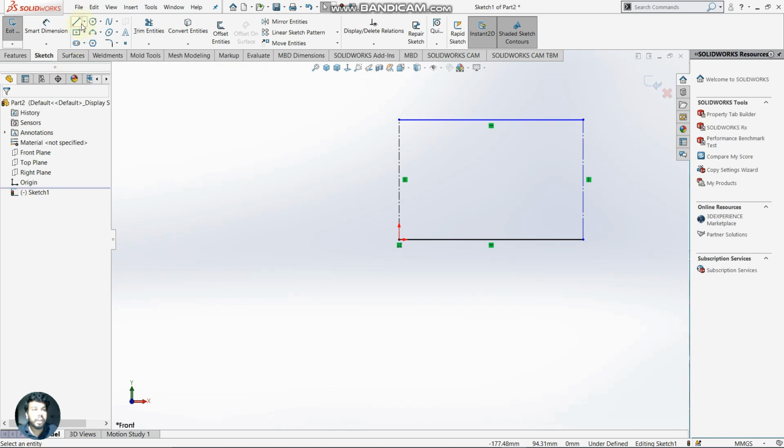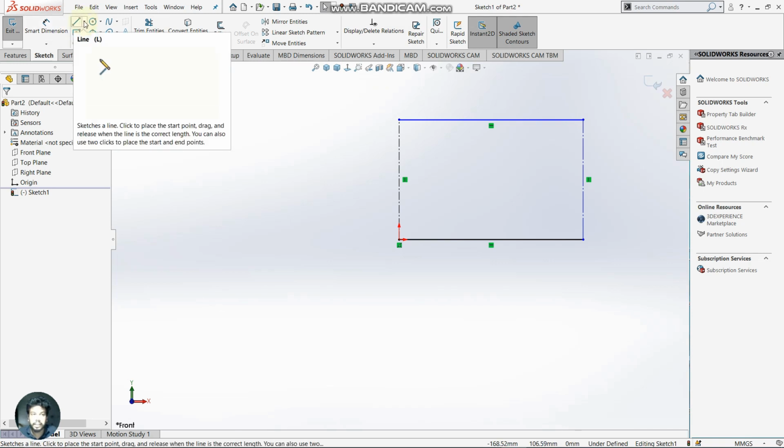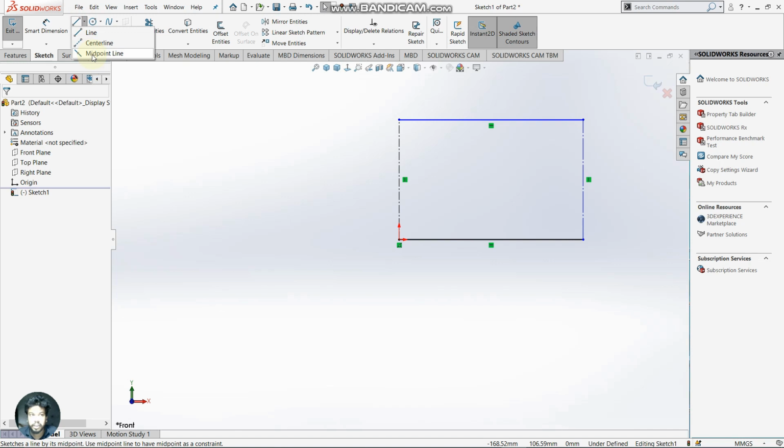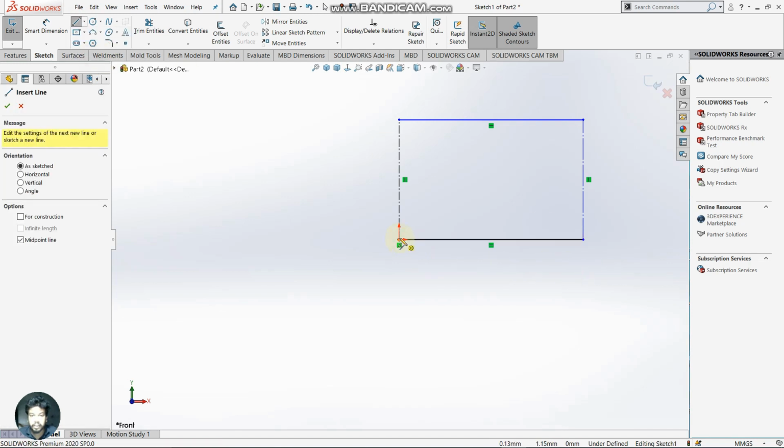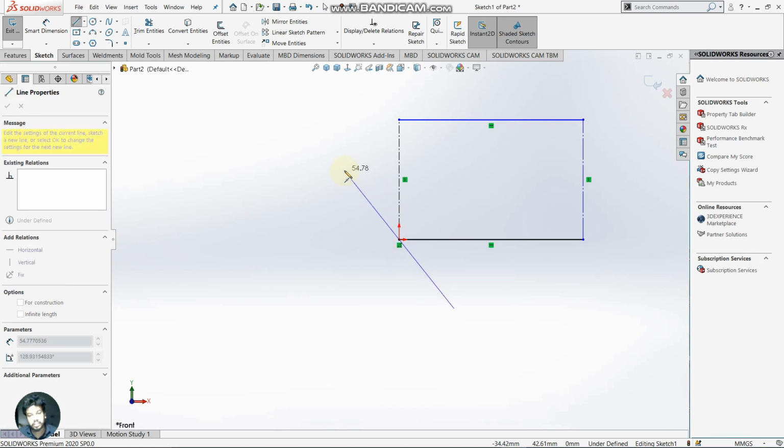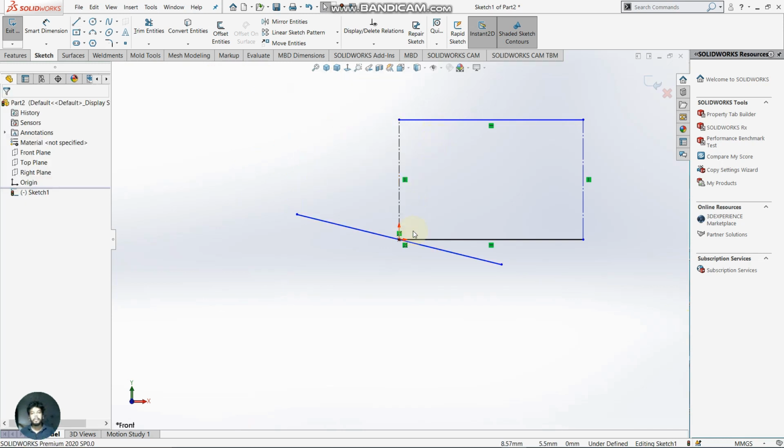Now we will see another line. This is the midpoint line. In some cases we need to make an equal distance line. So in this case we can select the midpoint line. Select a point from which we are taking the equal line. Imagine this point is here, then you can see this is an equal line. Okay, so select equal. So that's all about these two line tools.